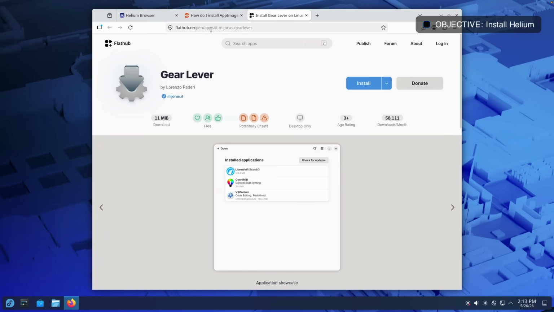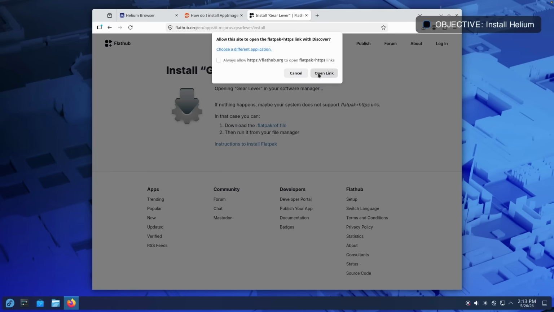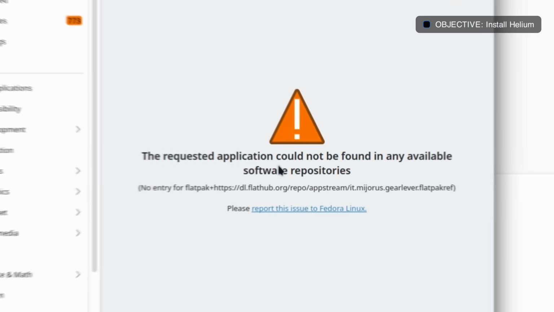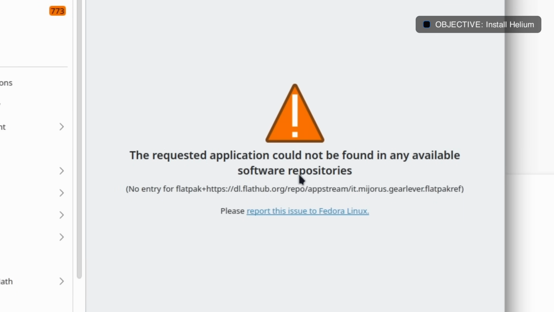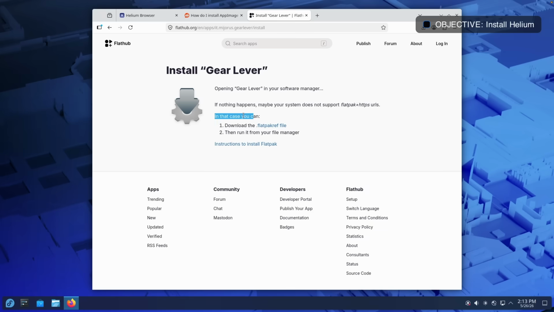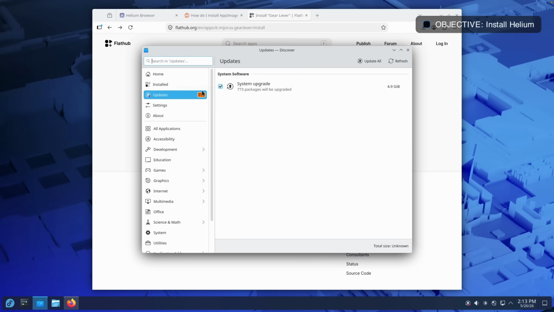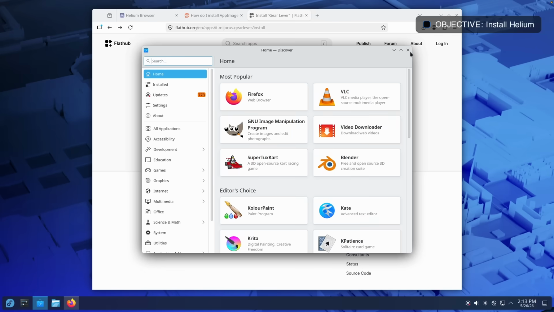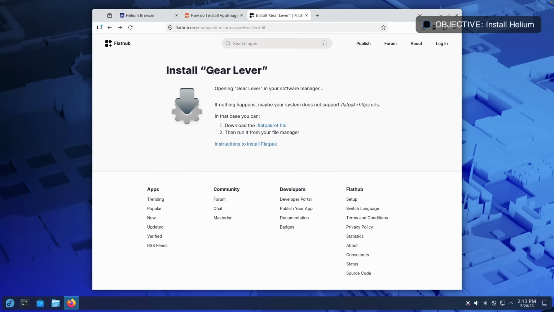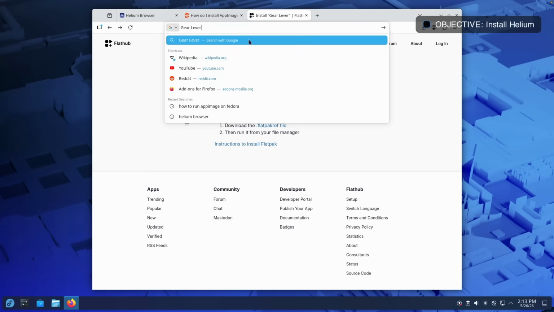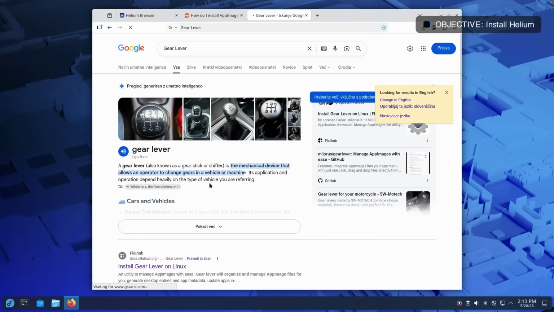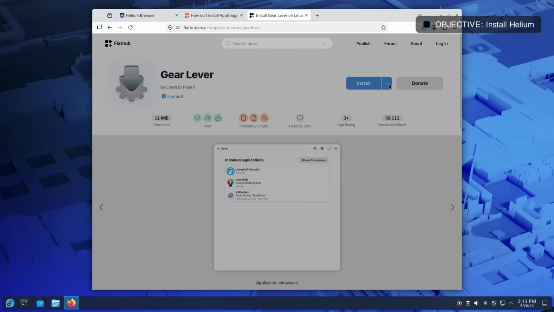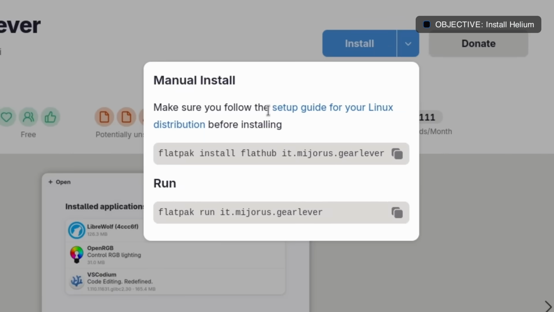We are on flathub.org. What if I click here on open link? The requested application cannot be found in any available software repositories. In that case, if nothing happens, maybe your system does not support Flatpak. So it's not finding this application here, but how can I install it? Maybe if I go here and paste it inside Google, install Gear Lever on Linux, manual install. Make sure you follow the setup guide for your Linux distribution before installing.